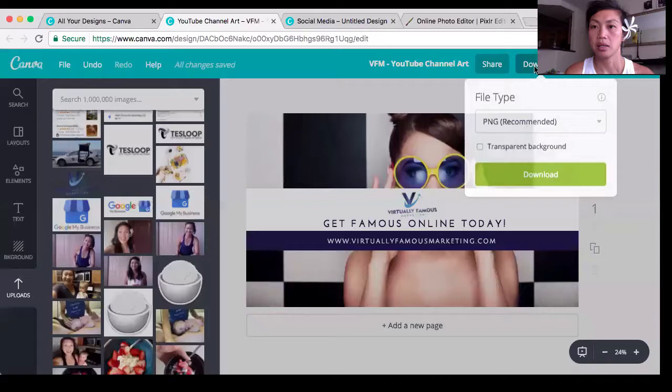One really cool thing too is you can click elements, and they have all these different shapes and free photos, grids. You can really play a lot. Sometimes you can spend a lot of time in this stuff and play around, but it's really a matter of playing around and seeing what works.